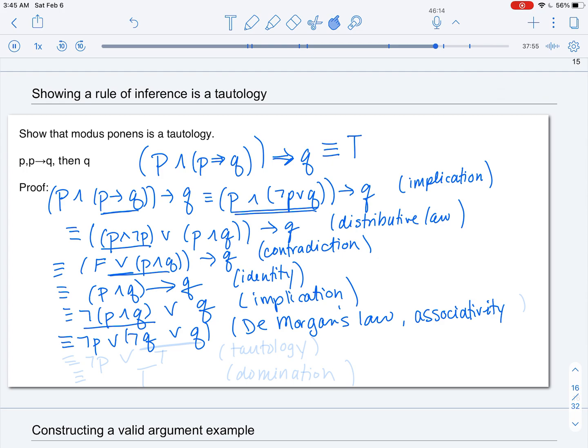Okay. Now you'll notice that I have not Q or Q, and either a statement or its negation must be true. So this is a tautology. And then whenever I have not P or true, I know that disjunction is going to be true because of domination, because once you have a true term in a disjunction, you know it's going to be true. So we've just shown that modus ponens is indeed a tautology, so it's always true. And you can also verify this using a truth table if you would like as well.